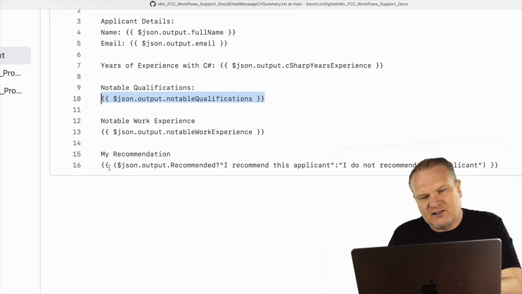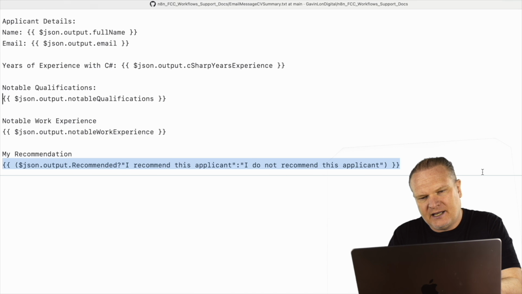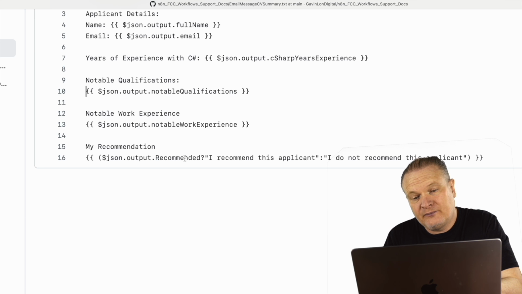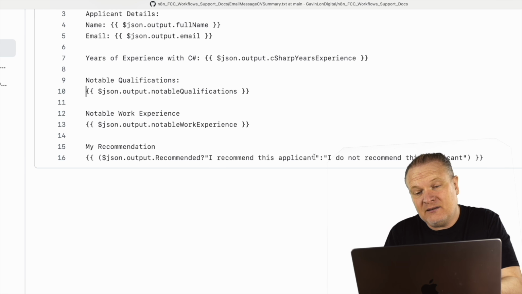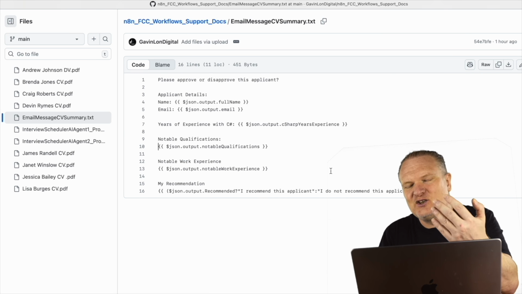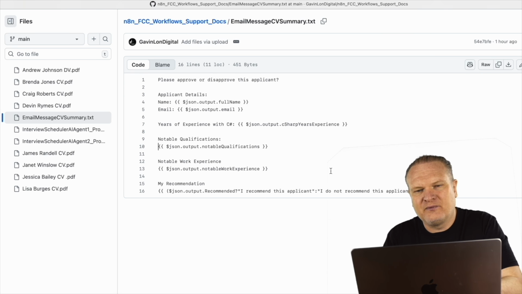And this is a more interesting part of this particular message, is that we've actually got the logic here, and we've got an inline if statement here where we're checking if the output recommended is true. If the json.output.recommended field is true, then we want I recommend this applicant added to the relevant email. And if it's false, we want I do not recommend this applicant appended to the relevant email that's sent to the person in charge of the interview process.